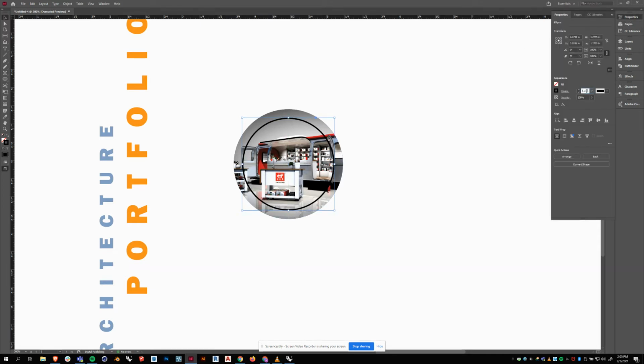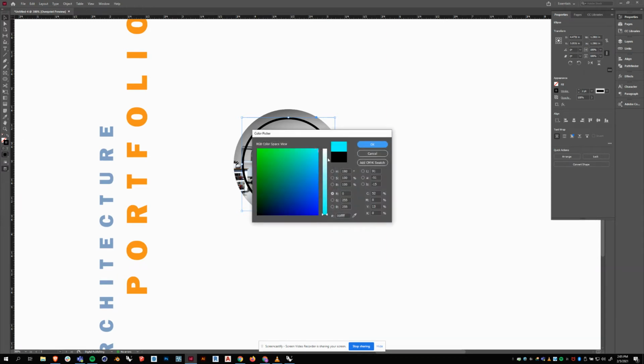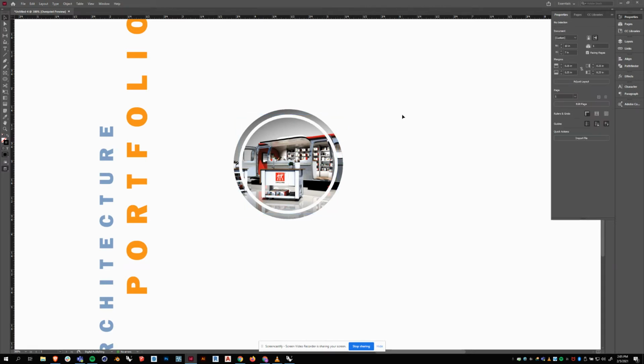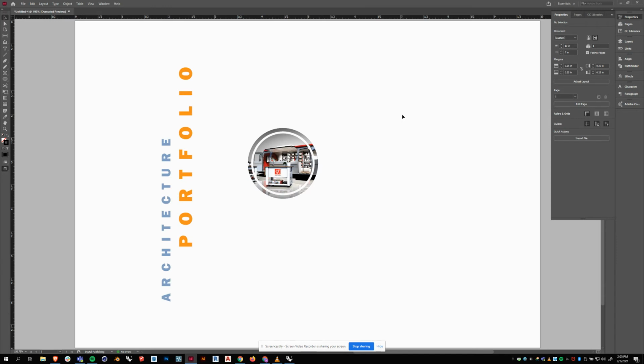Maybe I'll play with the stroke a little bit. Maybe I'll make it like 2. And I'm going to go ahead over here and make that outline white. So I'm going to double click on that and just find white. I think I'm going to make that a little bigger yet, maybe 3. And a little bigger this way. There, that looks cool. All right, so that's looking pretty good.